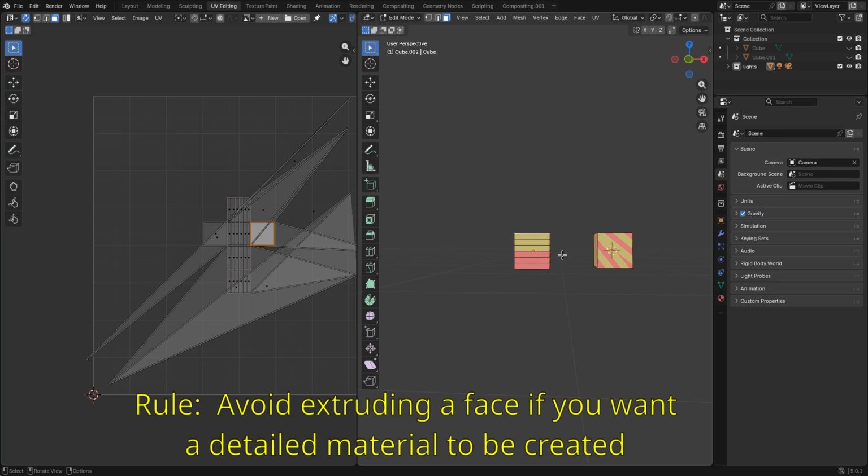Note that if we place more loops in the cube, the material doesn't change at all. However, if we extrude a face, then the colors at the edge are continued. This is something we normally try to avoid.